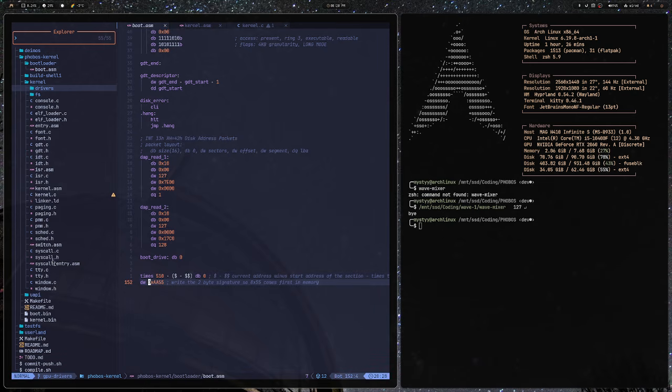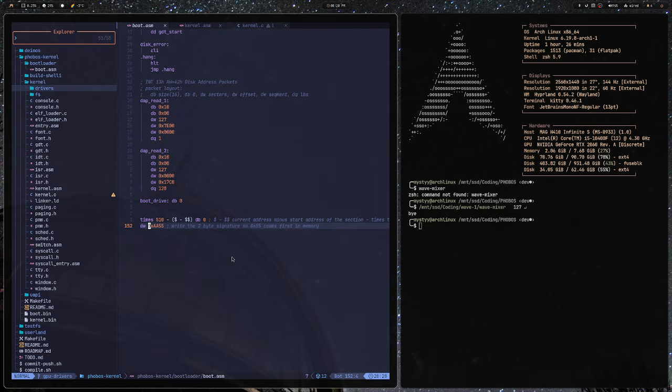And then DW this address. This is the magic boot signature. The BIOS checks for 0x55 at byte 510 and 0xAA at byte 511. If it's not there, the BIOS won't boot from this disk. x86 is little endian, so DW 0xAA55 writes 55 first, then AA. Exactly what the BIOS expects. And yeah, that is the entire bootloader.